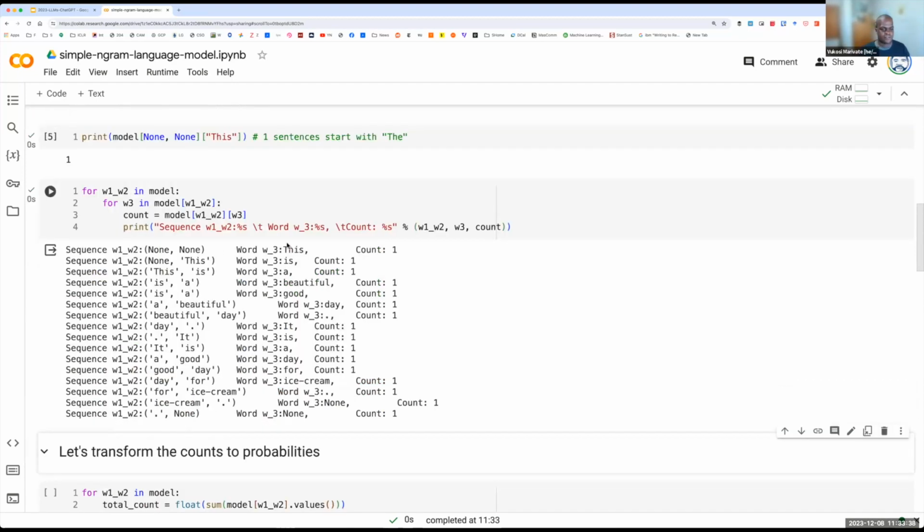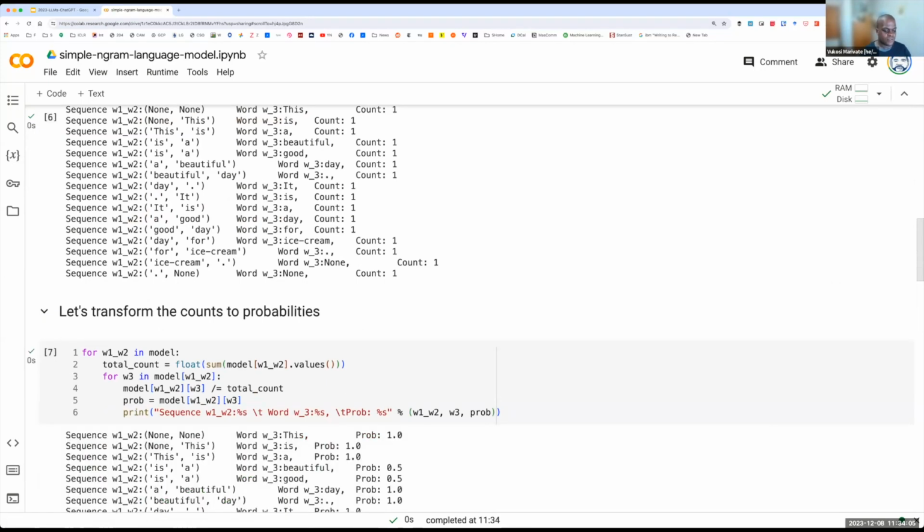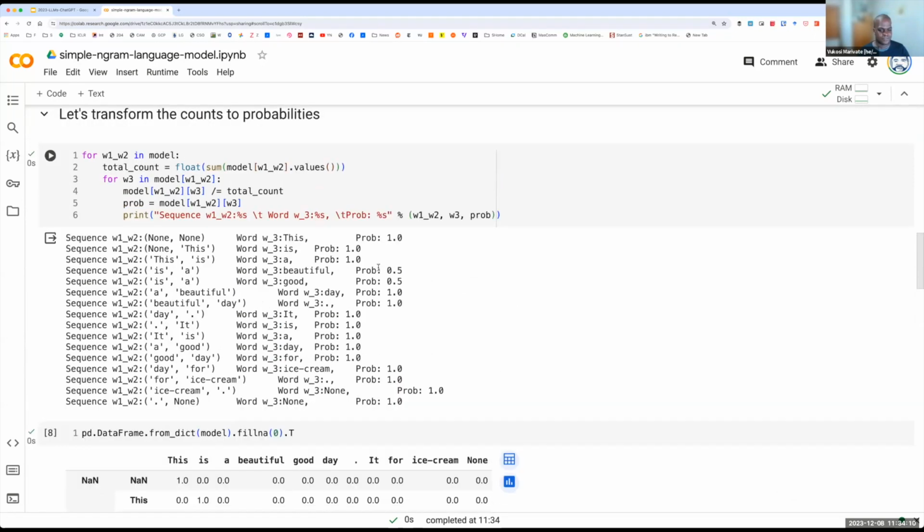And then we can do this for all of the sequences we've seen. And you can see none, none, followed by this one time, none, this, followed by is one time. But here, there's something interesting. Is a one time was followed by beautiful, another time is a was followed by good. So there's half a chance, given our data, when you see is and a, sometimes it's followed by beautiful, and the other half of the time, it's followed by the word good. So you can now change this into a frequentist probability where you have a 0.5 chance that you go from is a to beautiful. There you go, and there's another 50% chance of going from is a to good.